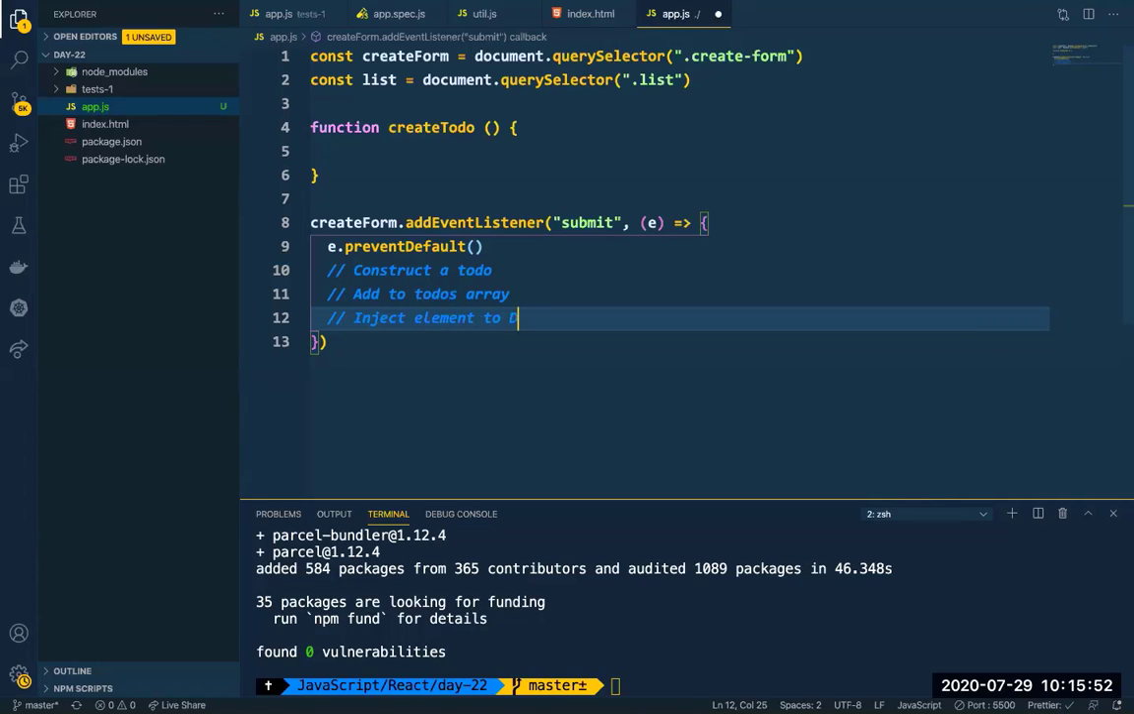Now, one of the other advantages in testing is it allows you to break your code into chunks. That is the biggest advantage of testing. It forces you to make the code split into chunks. So what I'll do is I'll just create a file called utils.js.